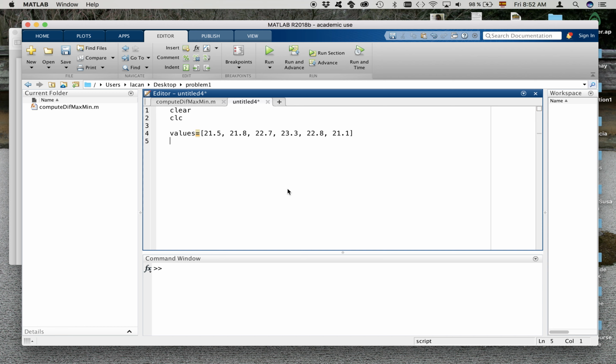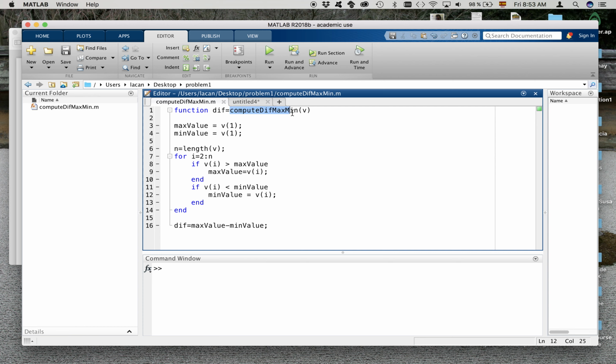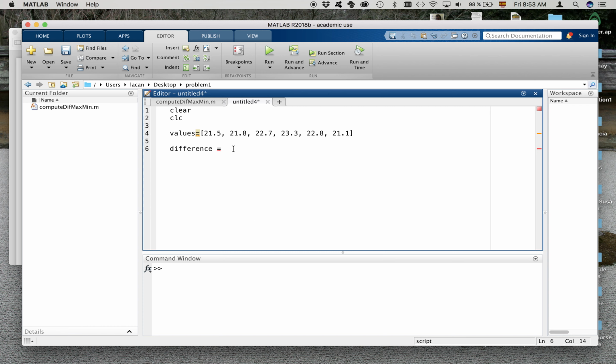And then we will call the function. So we'll create a new variable called difference equals the name of the function. So the name of the function is compute_diff_max_min. And then the input parameter will be values. Okay, so we write here values. So that's all. Let's try to run our code.